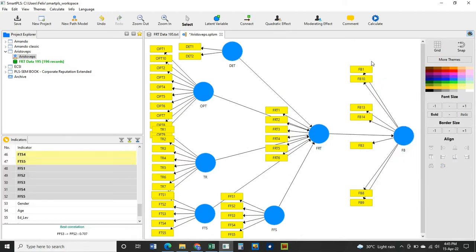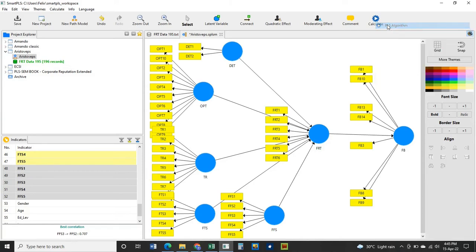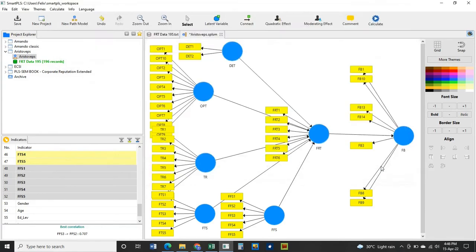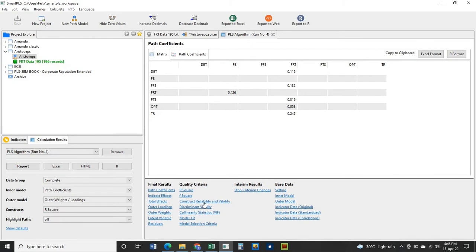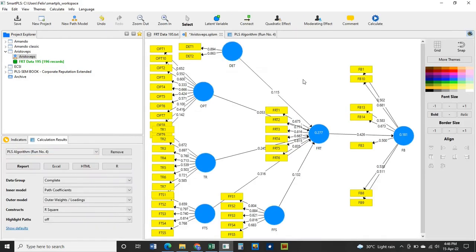So let's recalculate everything to see whether we are going to witness some changes in our output. Let's calculate again. We come back to our construct reliability and validity, and still, as you can see, the value is below 0.5. It's now 0.329, but it's better than previously, when it was 0.191, so it means that it is improving. So we'll go back to our model and delete more questions from the FB side.